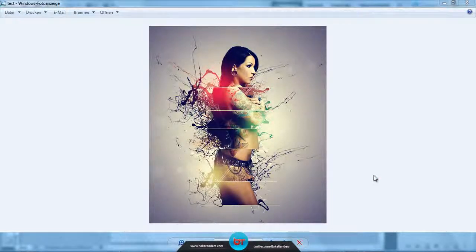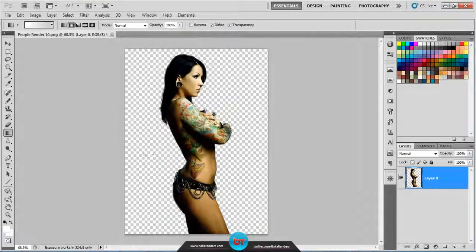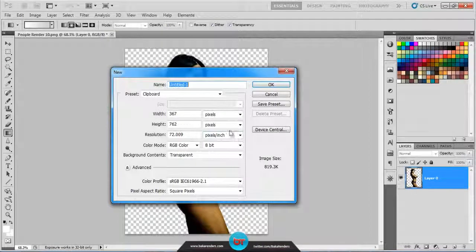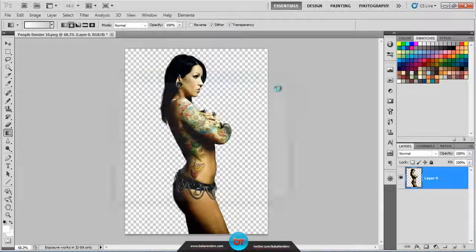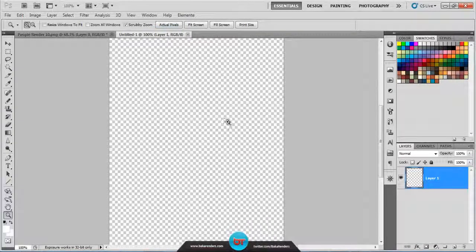Anyway, let's get started with the tutorial. Okay, so let's go into Photoshop. As you can see, I already have this girl render here. Right off the bat, let's make a new document, and we're gonna make it, I don't know, 500 by 600, and click OK. Now we have our new document here. Let's zoom in a bit, actual pixels and stuff.